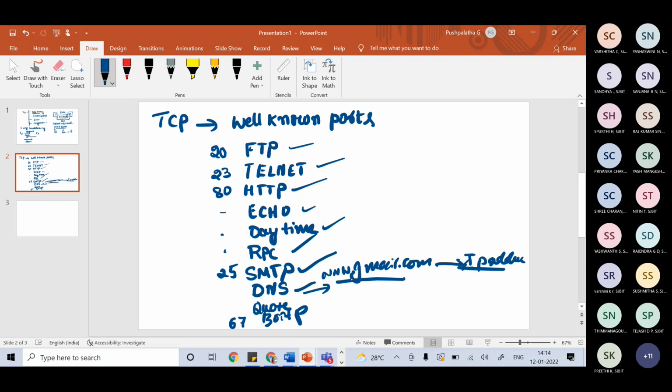So like that, there are a lot of protocols which I'm unable to recall. But still, I think these are quite sufficient. These are some of the well-known protocols which are used by TCP, right? Any doubt in this? Any doubt?